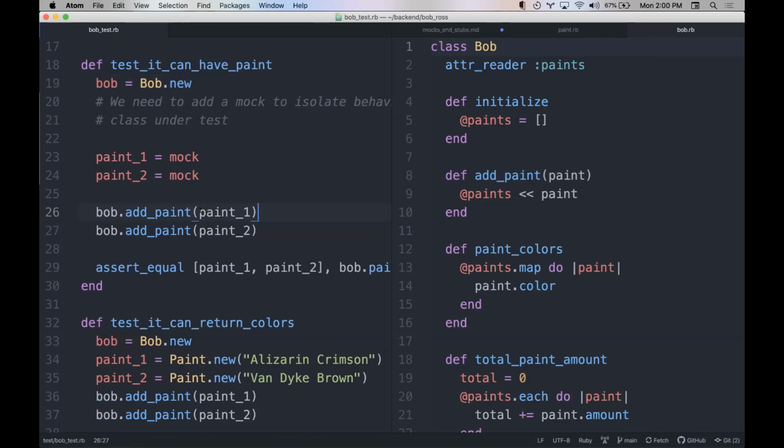Why is this important? Well, we cannot use mocks if you're not using dependency injection in some way, whether that's via the initialization method or any method. In this case, it's add paint. We need to inject this dependency into this class. Just a brief example, but to have a mock, you need to inject the dependency somehow via dependency injection. We're doing it with the add paint method.